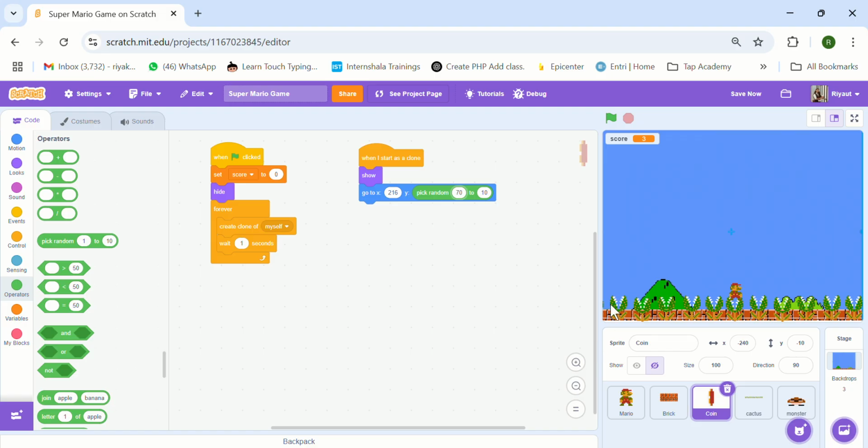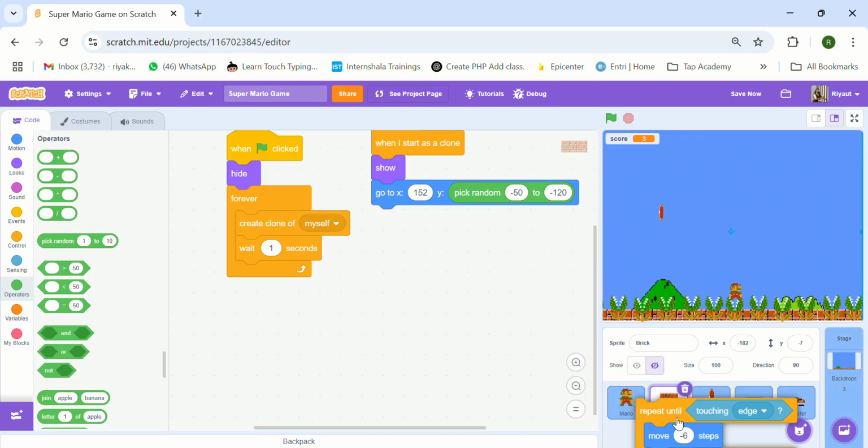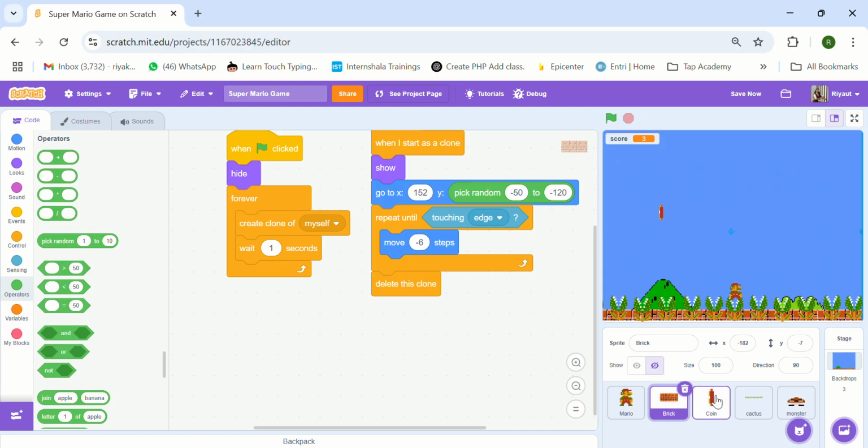and y value I am putting as pick random, a different value for y. So hey coin, I need you to come in a different position of y. Sometimes it will come here, sometimes go here, sometimes a little bit up, just like the brick. So I'm setting the position of the coin also. Then just like we did for the brick, we can almost drag this code and put it for the coin also. So it's the same thing.